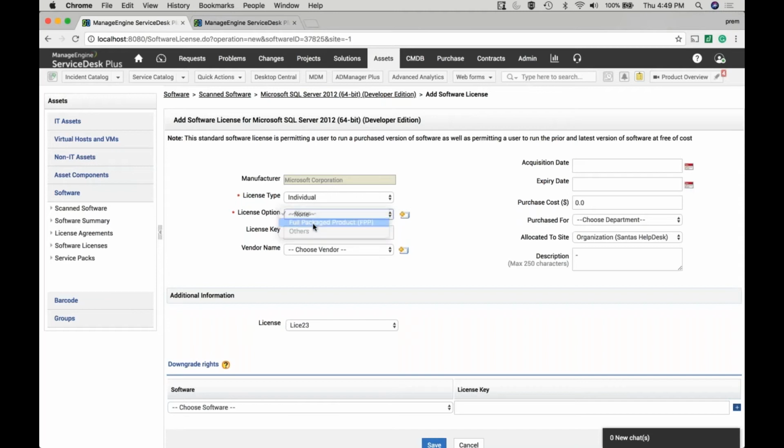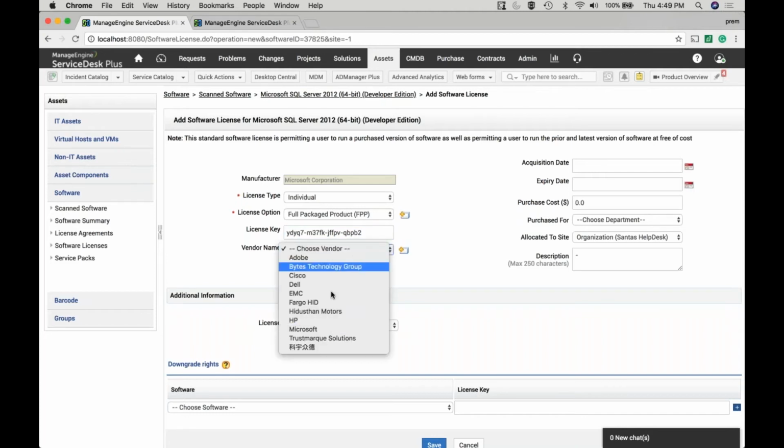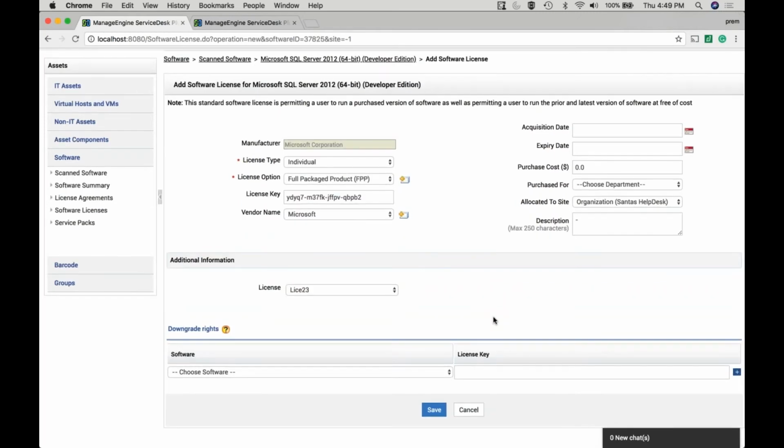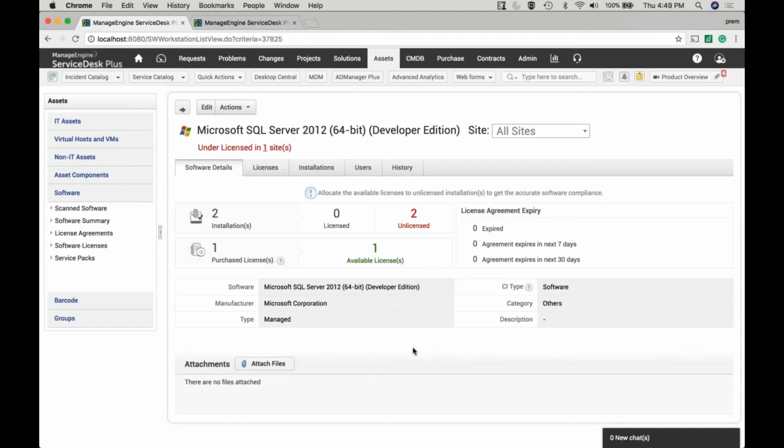So full packaged product, the license key. Okay, the vendor is going to be Microsoft. Once that is all done, now I'm going to save the license. All right. Now, if you see, I've got 2 installations and 1 available license. Now let's see how I can allocate the license to this installation.